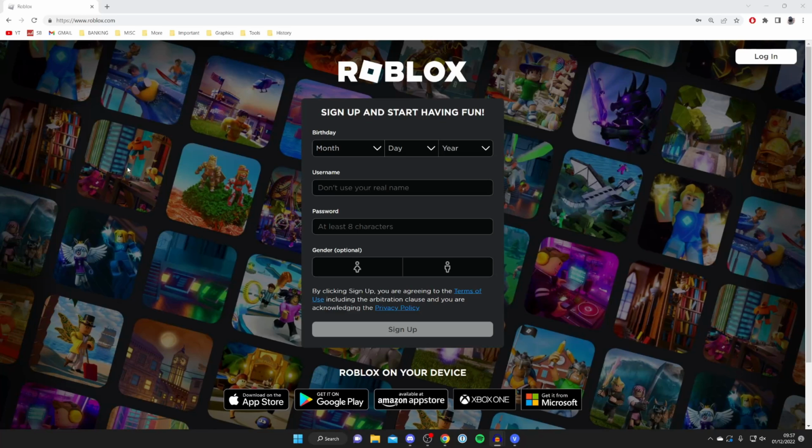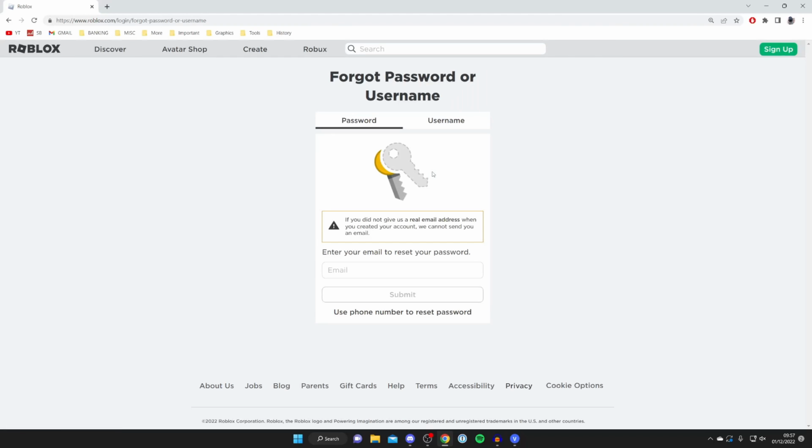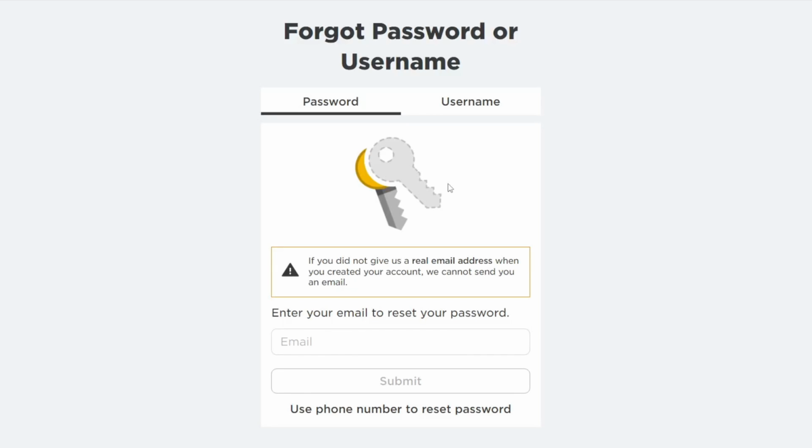The first thing you want to do is tap on login in the top right. I recommend tapping on forgot password or username, because it's quite likely that if you've been hacked, your password will be changed. So the first thing I recommend doing is changing your password, because this should mean the hacker won't have access to your account anymore. It also means that you can get into your account again.